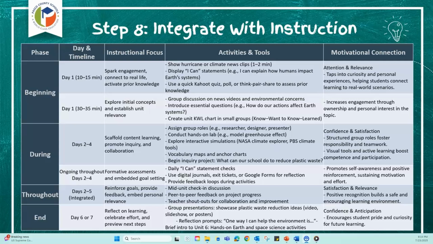Day 2 to 4. Scaffolded content with group roles, hands-on labs, simulations, and an encouraging project on reducing plastic waste. Use daily reflection and feedback. Day 2 to 5. Provide ongoing feedback and celebrate collaboration. Day 6 or 7, students present projects, reflect on learning, and pre-review the next unit to build confidence and excitement.